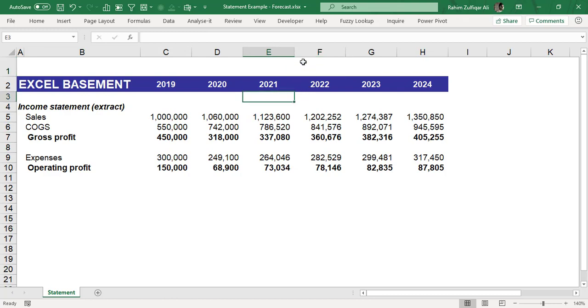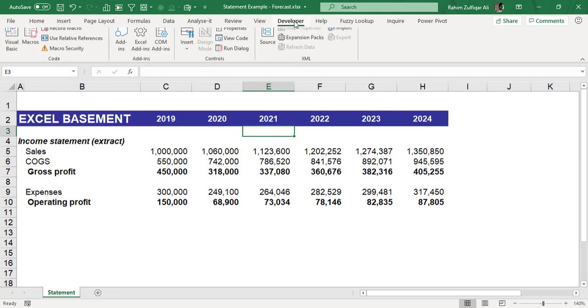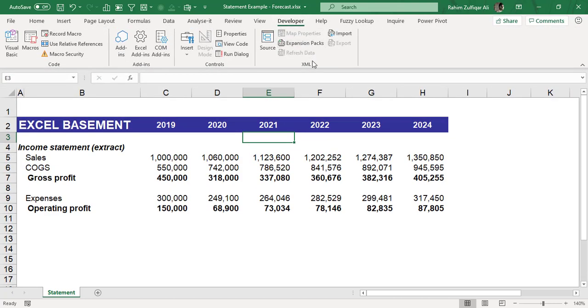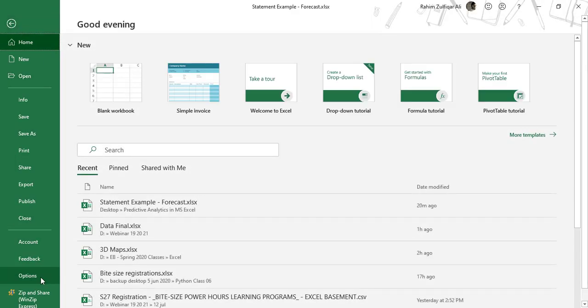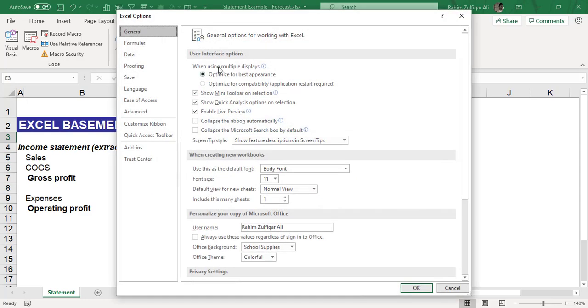So how are we going to do it? It's very simple. Follow these steps. First, you need the developer tab in your Excel application. If you don't have the developer tab, or if you have not used it previously, you click on File, which is on the top left, and go to Options, and the Excel Options screen will appear.